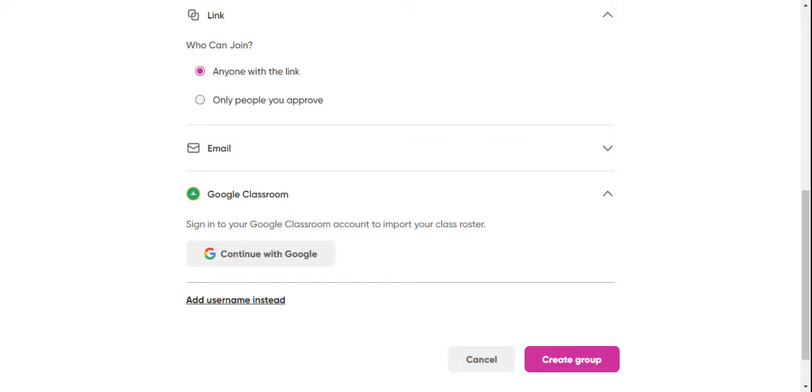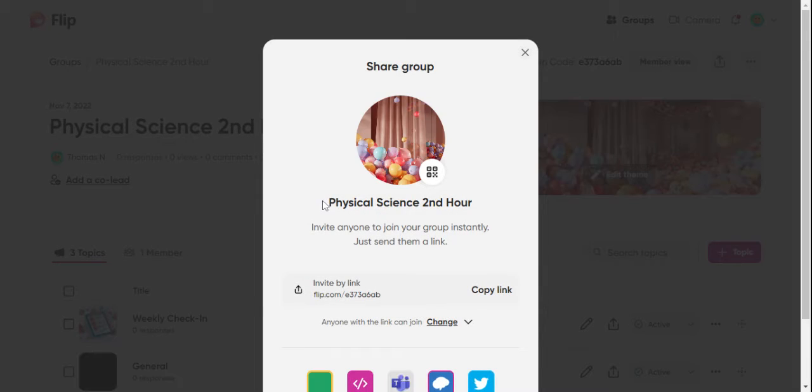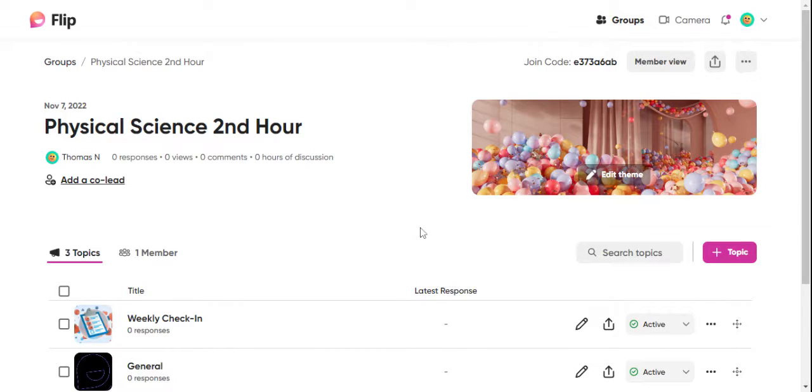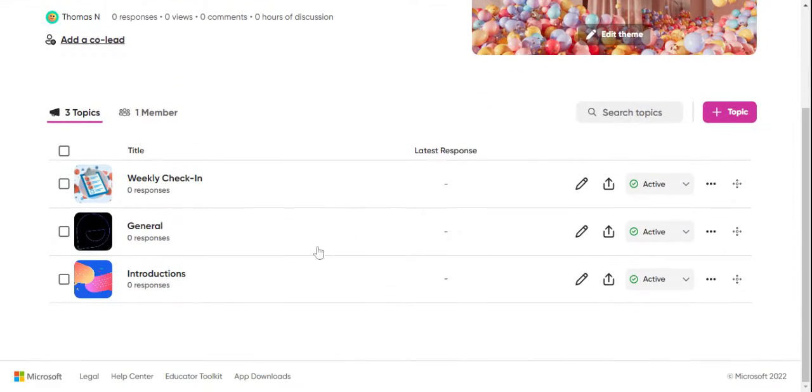And if you sign in through Google, your students will be able to just join in from there. I believe you can actually import your class as well. If you would not like to add your students at this point, there is another step where you can invite students to your class. So I'll show you that as well. So for now, we'll just click Create Group. And that will quickly create our class. So I have my physical science class up here.